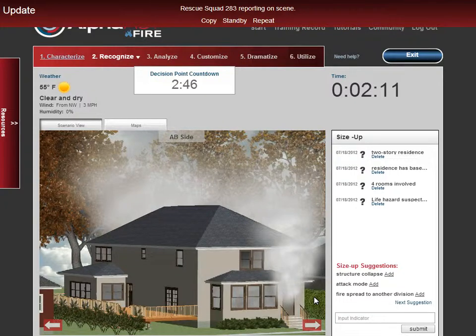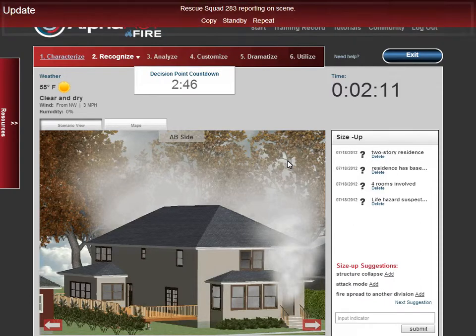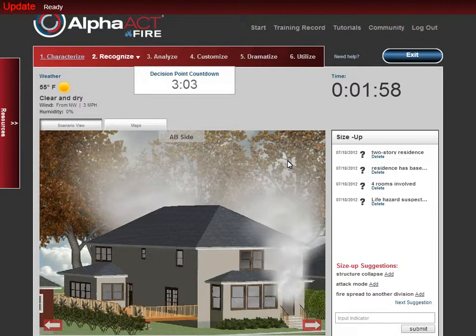While you're on the recognize page, you'll continue to receive incident updates, both as audio radio messages and as text. They represent the kind of changes you need to adapt to during a real event. As they arrive, you need to acknowledge them and factor them into your approach to the event.